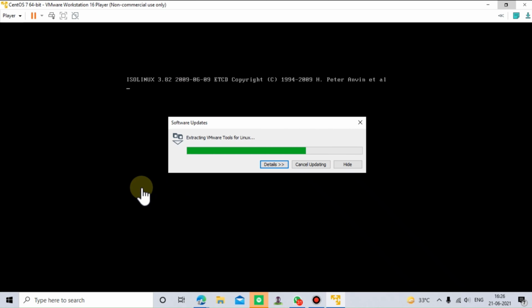Here you don't have to do anything, you just have to wait. This process will take some time. This is the downloading of the VMware Tools. It will not take very much time, but I'm saying that the installation of this operating system, CentOS, might take 35 to 40 minutes.